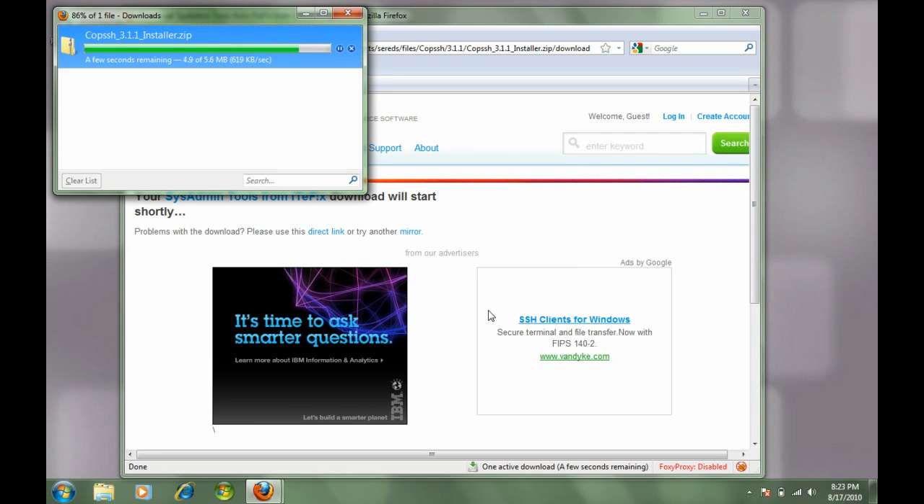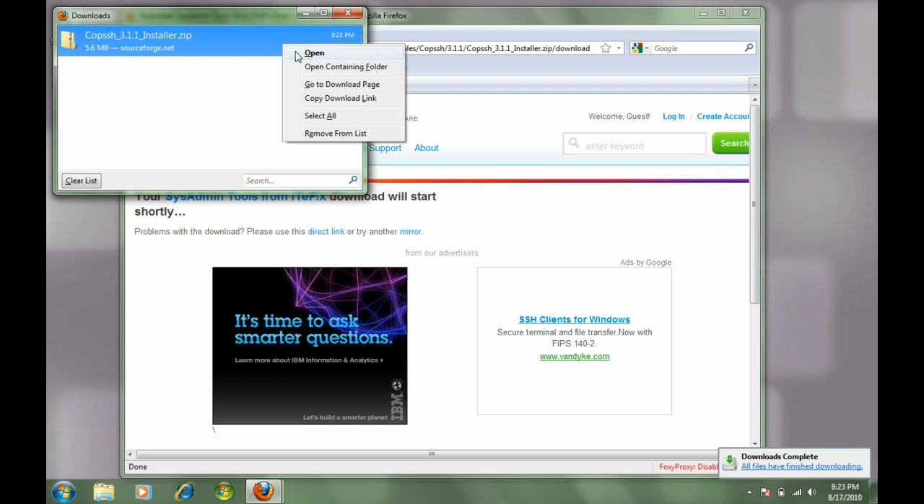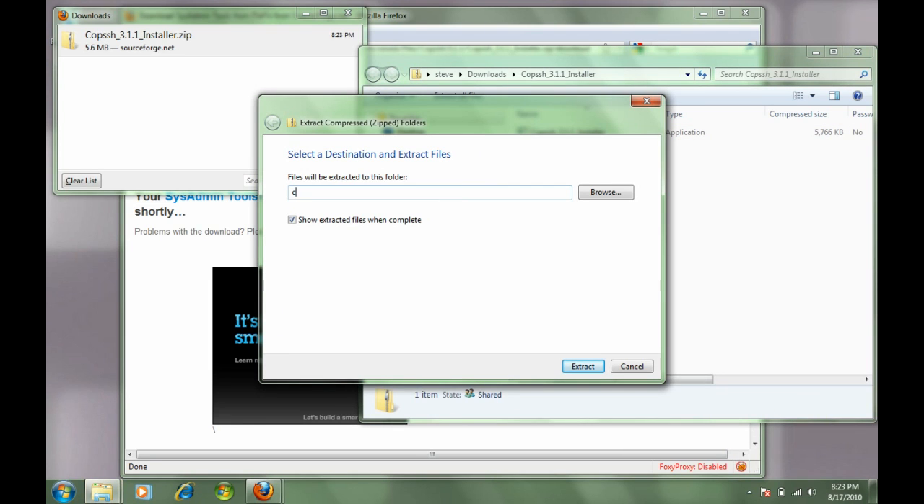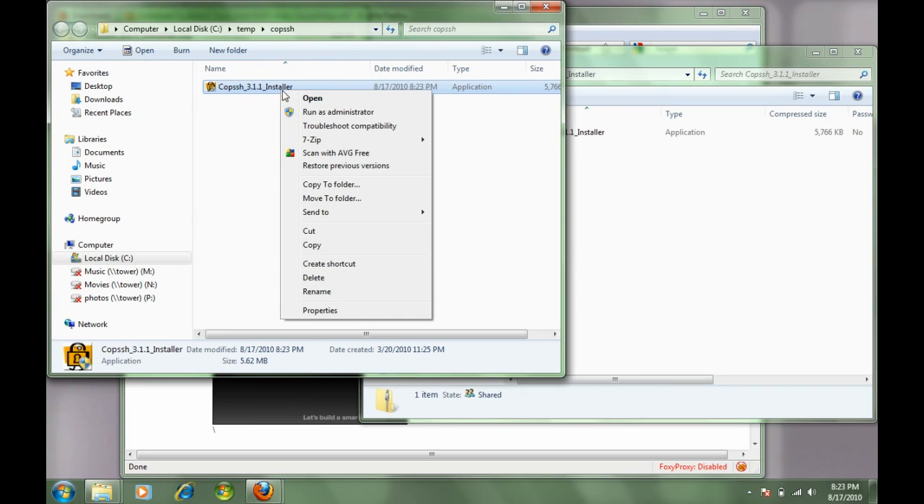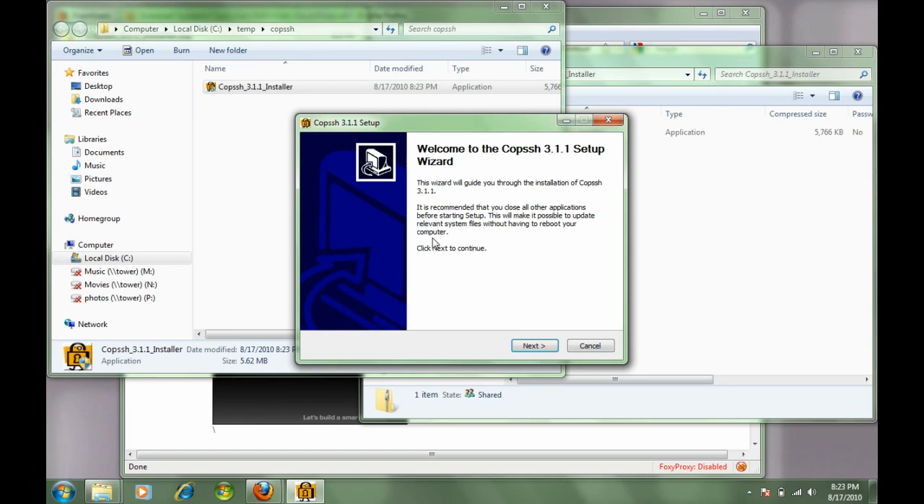Once the download is complete, just go ahead and open up the zip file, and we're just going to extract that to the hard drive. I'm just going to extract it into a temporary directory, and once that's extracted, it's just one installer. Just go out to the directory and launch the installer. Go ahead and open it. Give it a few seconds and it'll start popping up with the installation screens here.